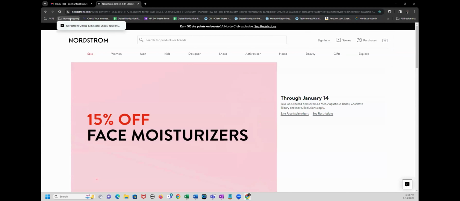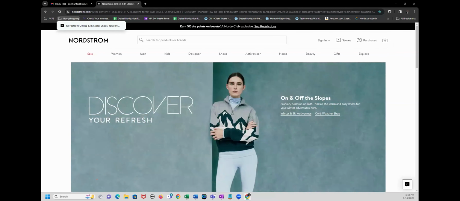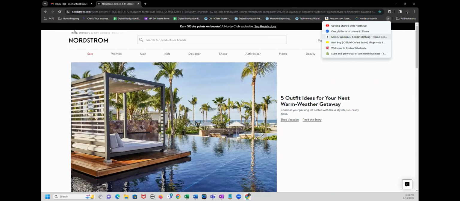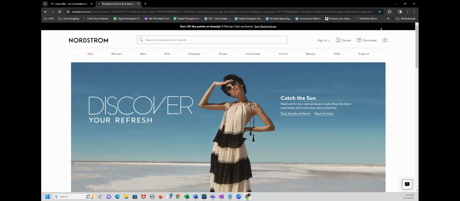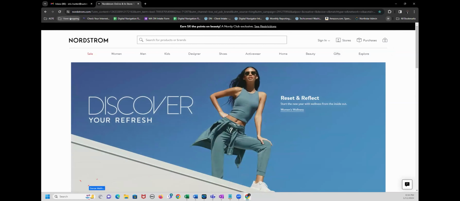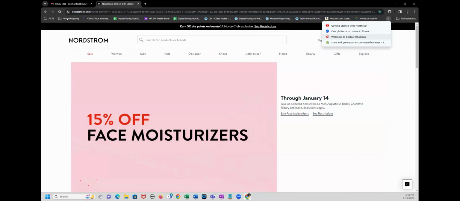And then let's see what happens. Now under I love shopping folder, we have a bookmark for Nordstrom. So I'm going to do that with the rest of them. Let's bring Polo over. Let's bring Best Buy over. Let's bring Costco over. And let's bring Shopify over.